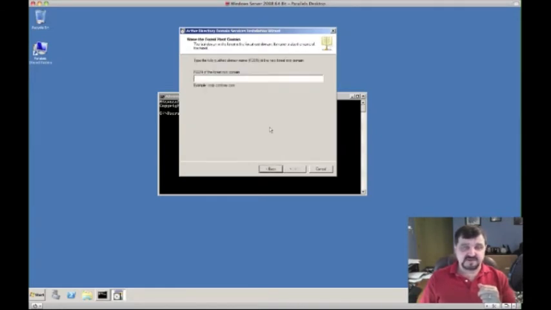Click next. Now it wants a fully qualified name for the root domain. It gives you an example right here. So this example, I'm going to call this home.org or home. Let's make it home.net. What the heck?